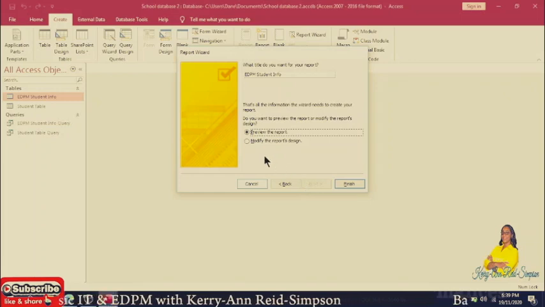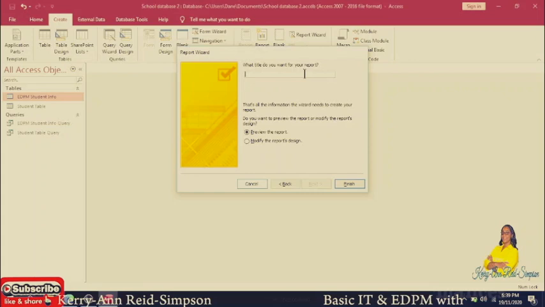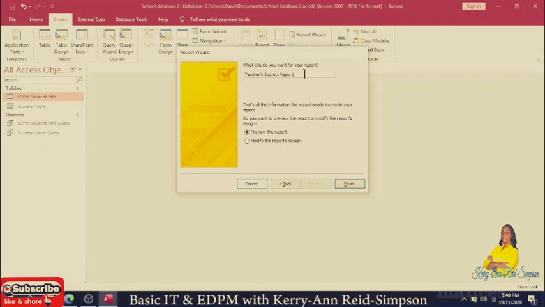All right, you would want to preview your report. By the way, you want to give your report a name, so you're going to type an appropriate name. I could say Teachers Subject Report. After you have done that, you will select Preview Report, and after you have selected Preview Report, you'll then click on Finish.